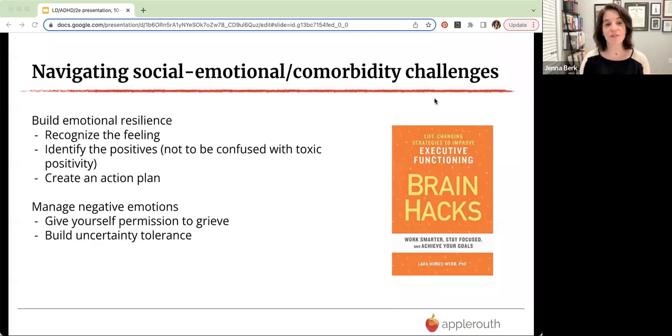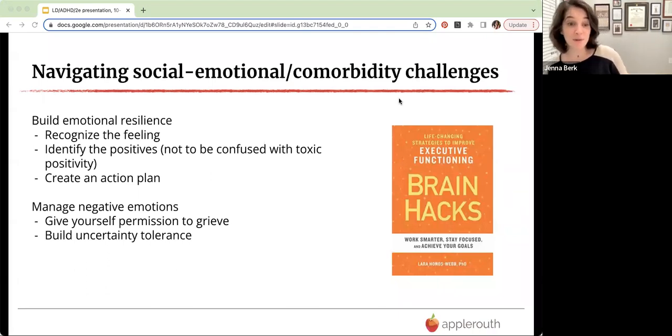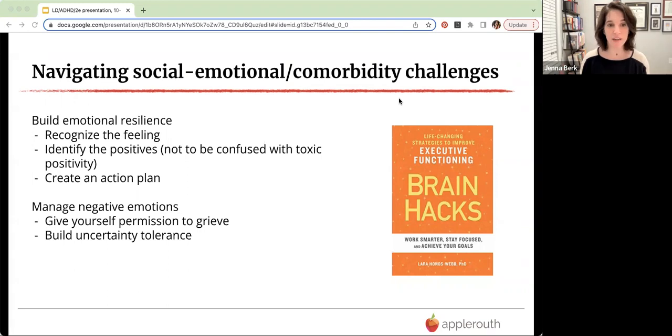It's also really important to build emotional resilience, helping to recognize the feeling. That can be really important. Just recognizing like, oh, I feel not sad, angry. I'm angry. Also, it's important to identify the positives, which is not the same as toxic positivity, where you're like, you should just be grateful that you're here. More like, okay, that test didn't go well, but at least I studied for it. Last time I didn't even bother studying.